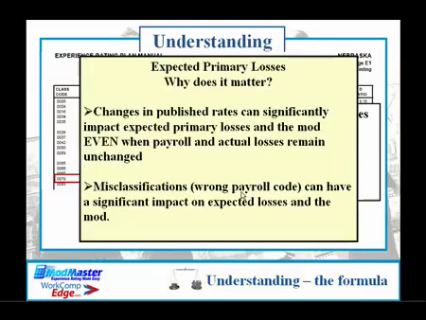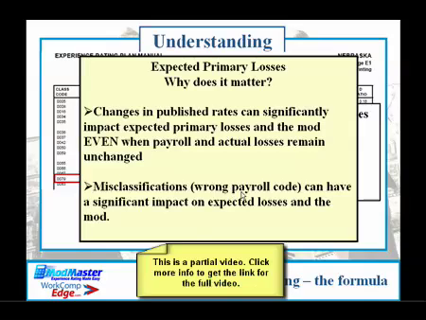Now, why does it matter? Well, changes in published rates can significantly impact expected primary losses. So even if you have some very stable payroll and loss numbers, these rates can be changing from year to year and causing your client's mods to go up or down. This is where we get some unexpected changes in the mod that can be a client issue. If the mod goes up significantly and they've actually had a pretty decent year of losses, you need to be watching for these things. You can use ModMaster to anticipate these types of changes.